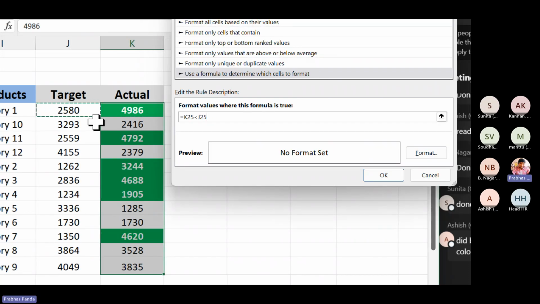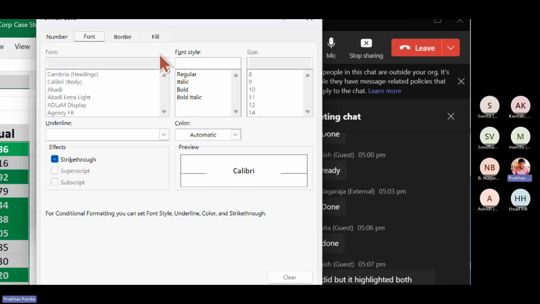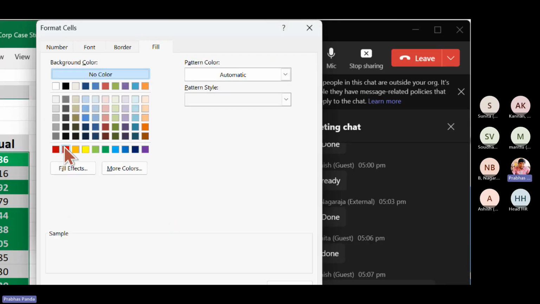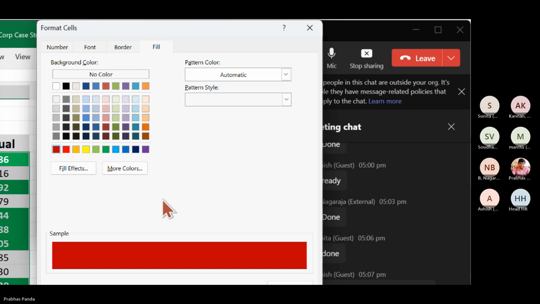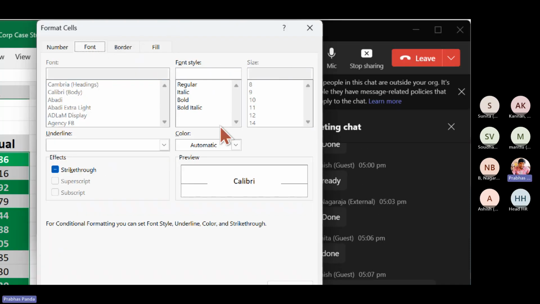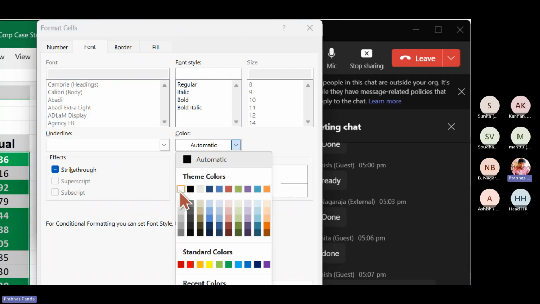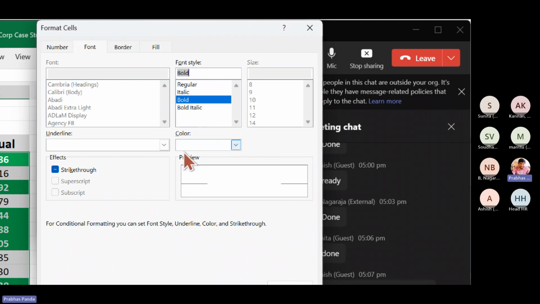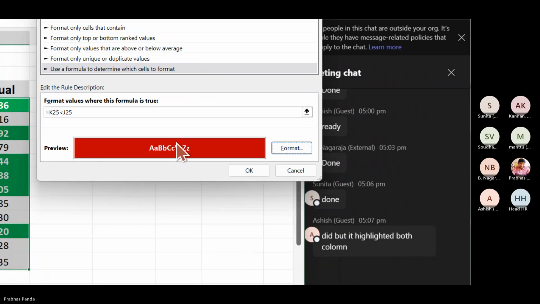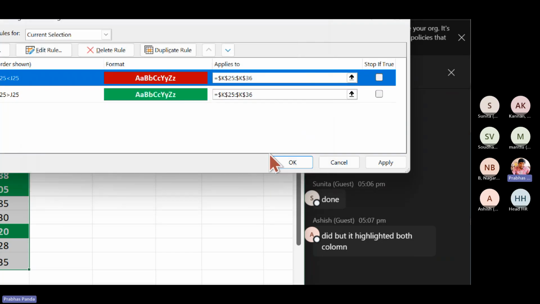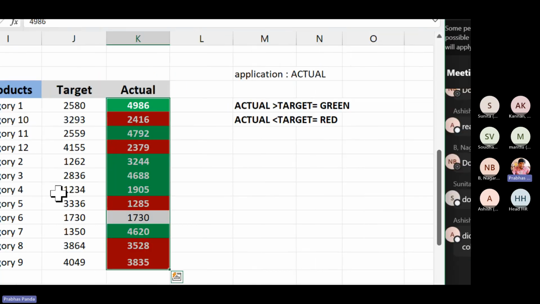Again, making it a general cell, then going to Format, Fill, red color, and if necessary font color, optional, not mandatory, but yes, you can give it. You can bold. Now this is the format that will apply if my actual is less than the target. Now click OK. Again, click OK. So can you see now? Simple two rules making the job done.